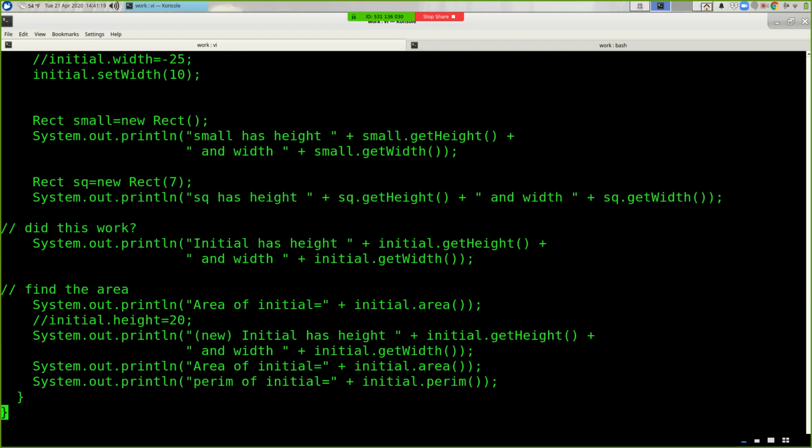All right, let's do one more thing. Let's see, which one should we pick? Let's play with initial. Let's print out the value of this rectangle called initial. Okay, initial is a rectangle. I'll go ahead and change the height to 20 here, since we tried to do that before. So that should be a 20 by 10 rectangle.